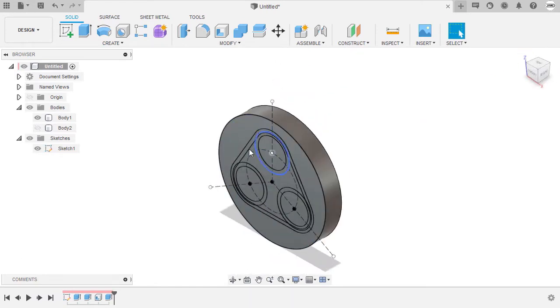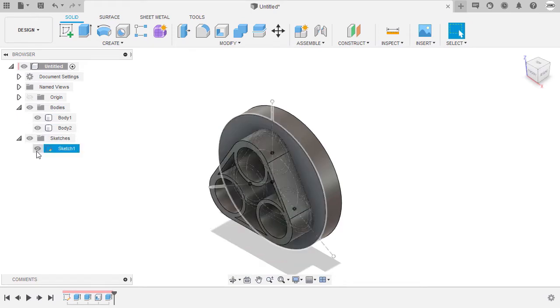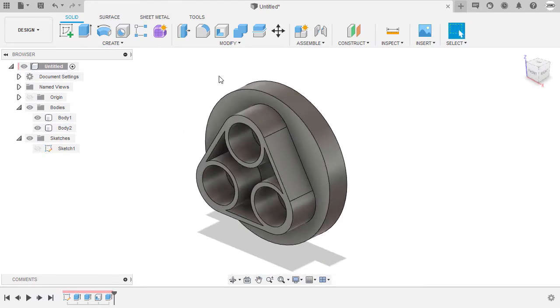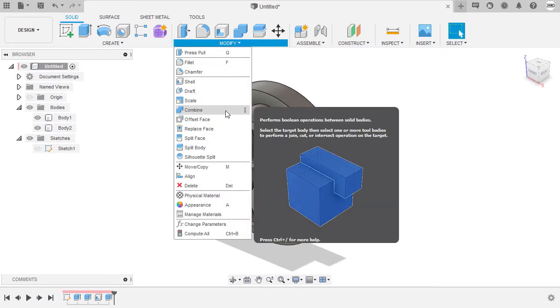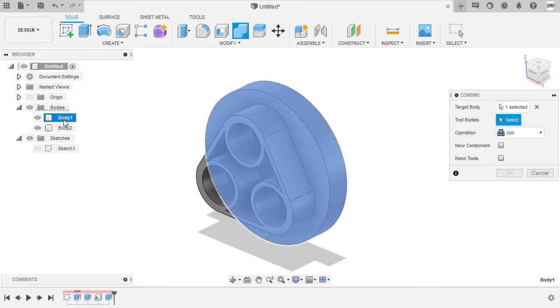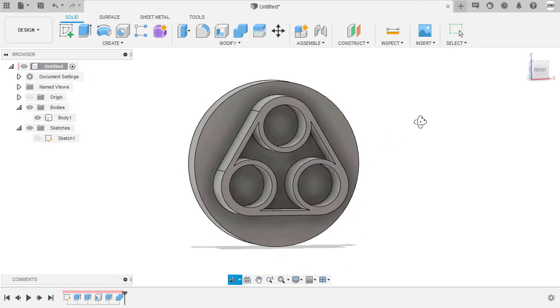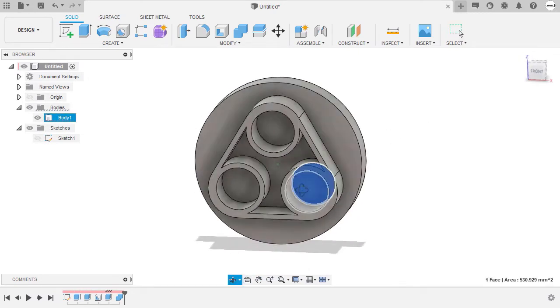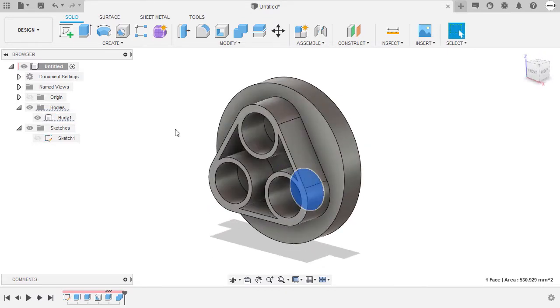Let's head back to our bodies folder and turn on the visibility of body 2, turning off the visibility of sketch 1. Next, I'm going to head over to Modify and select Combine. Target body, let's pick out body 1. And for tool bodies, selecting body 2. Operation join, and I'm going to disable new component and keep tools. Selecting OK.